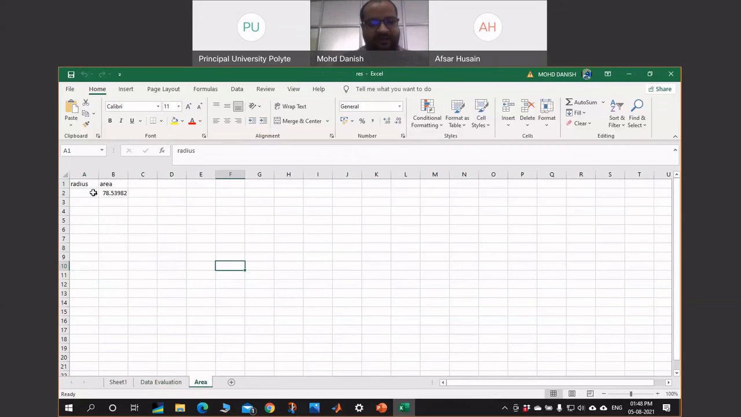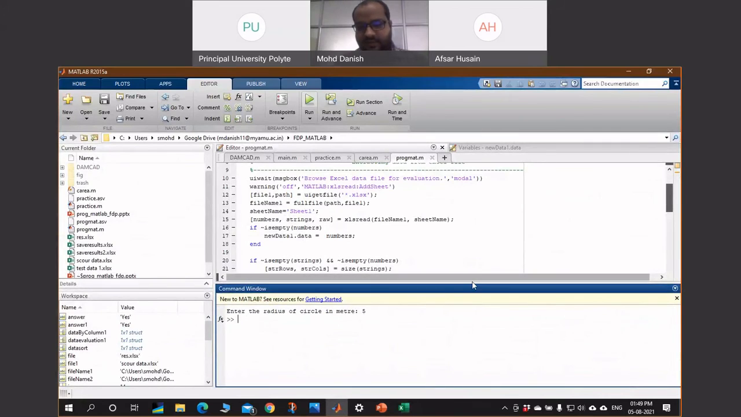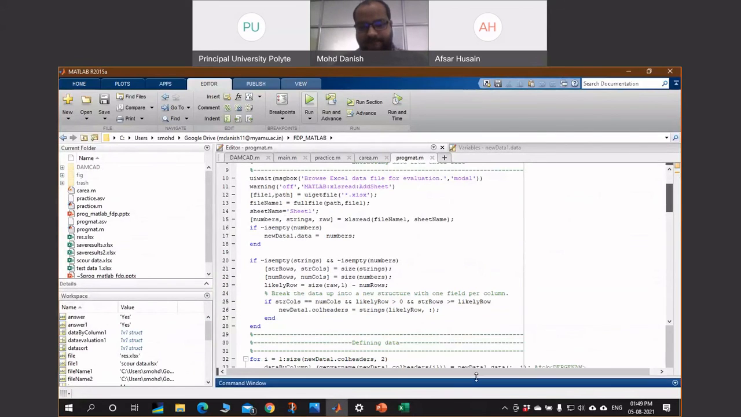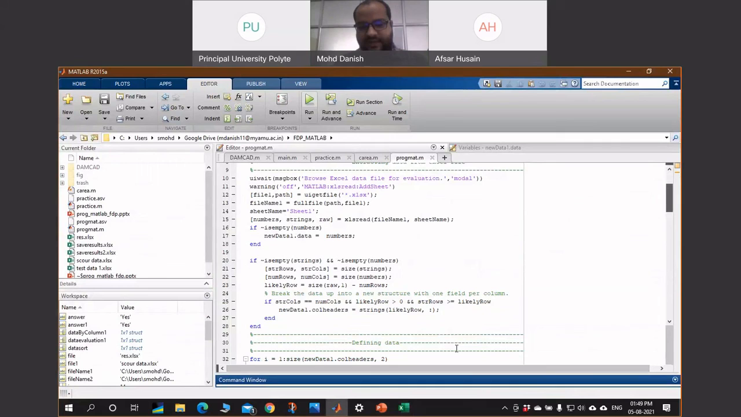Area, remember I have provided radius 5. So it is giving radius 5 over here and the corresponding area in meter square over here. So the commands for these are over here. How to save the data and how to.